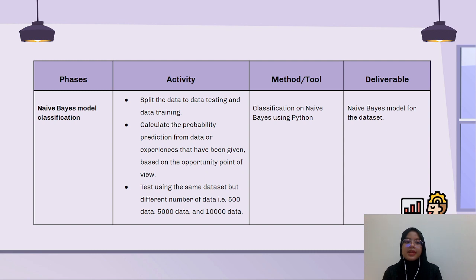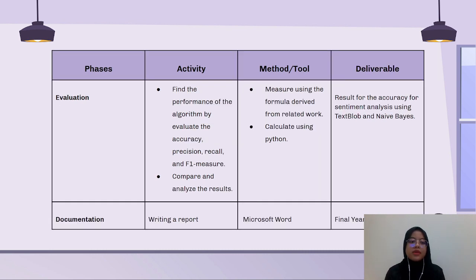The next phase is naive Bayes model classification. In this phase, we split the data into testing data and training data, and then calculate the probability prediction from the data or experience that has been given, based on the opportunity point of view. We also test using different data sets, which are 500, 5,000, and 10,000 data, and we use Python also in this phase. And the next one, we evaluate the result and calculate the accuracy for both approaches using Python. And the last one is the documentation.